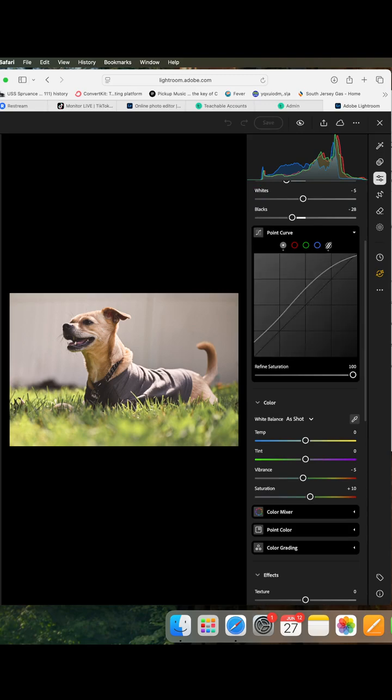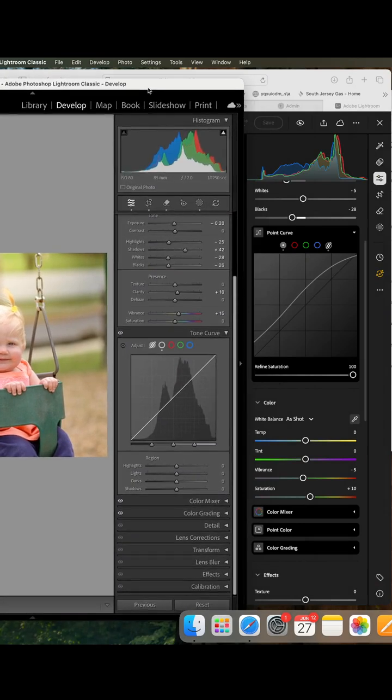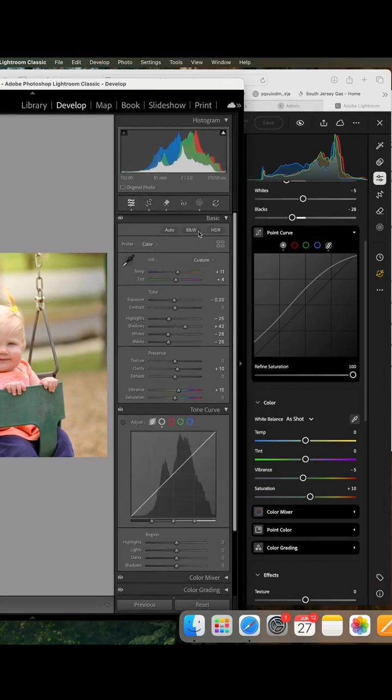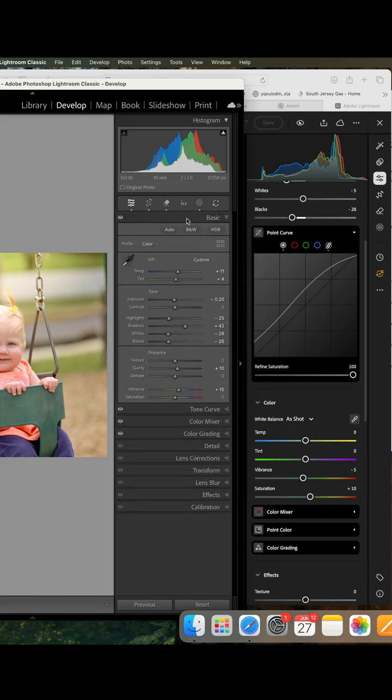So let's compare these side by side. Let me move this over here like this. Okay. So, oops, let me close this. Am I not in solo mode? I want to be in solo mode.